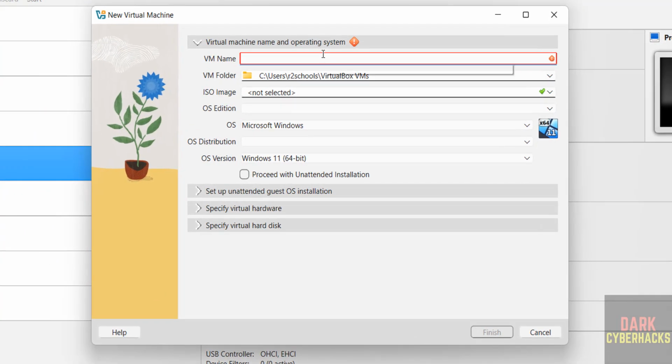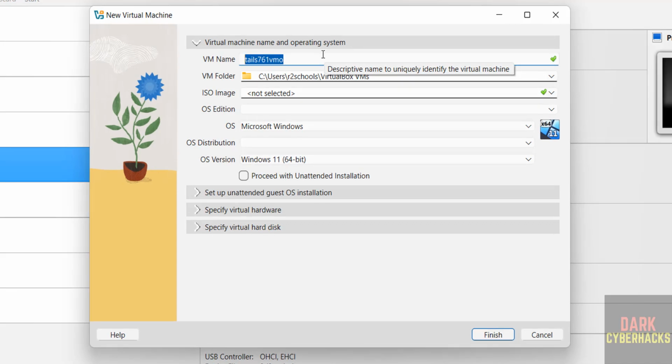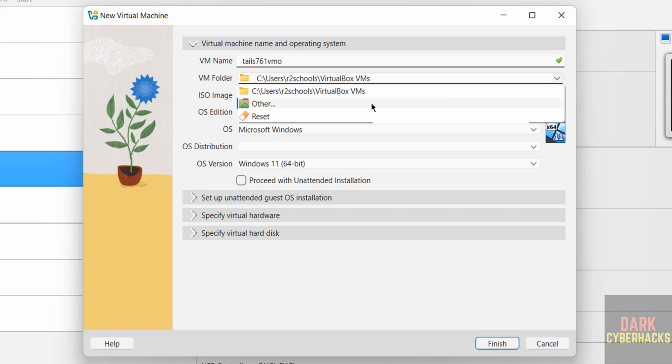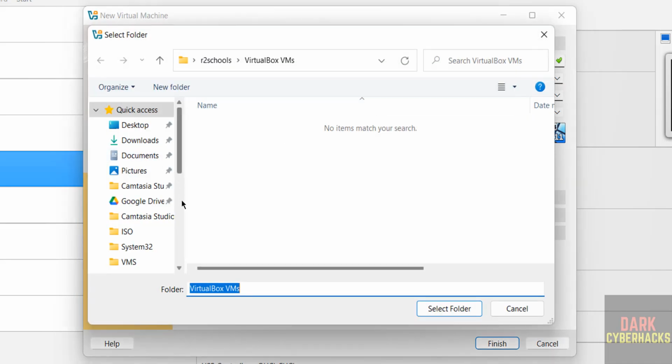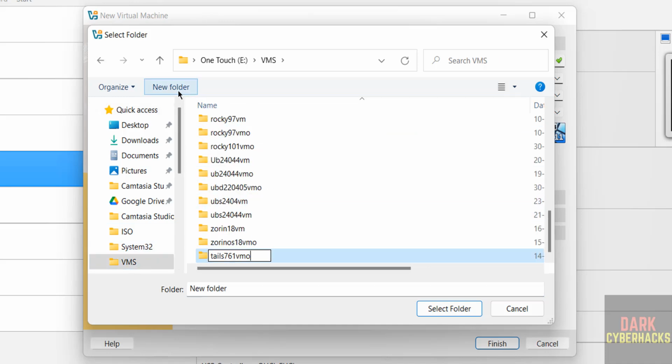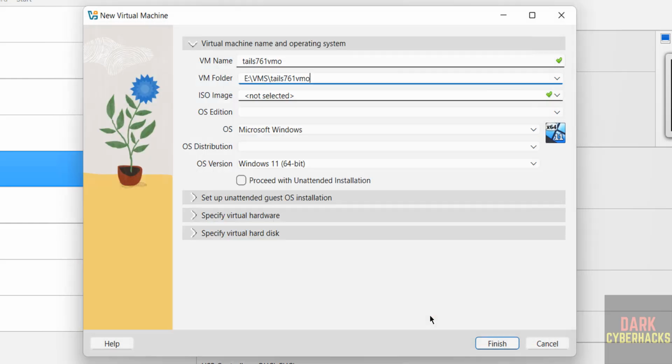Then provide the name. This is just the virtual machine name. Then select the location to store this virtual machine's files and folders. This is the default location. If you want some other location, click on Other, then select the location where you have enough space. Select the folder, then select the downloaded ISO image.